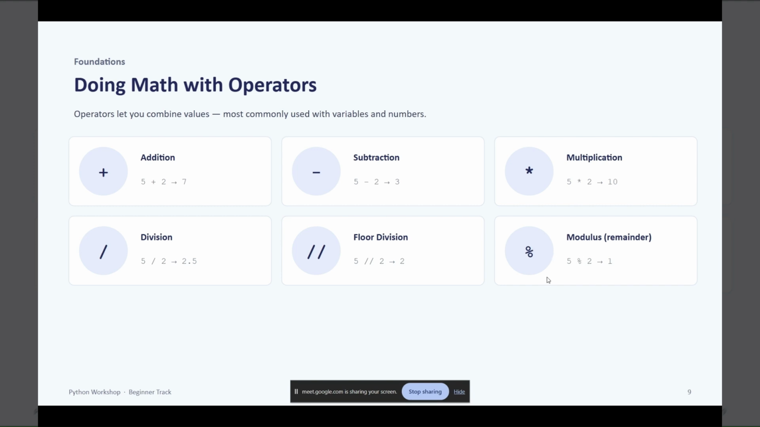That's what you would use modulus for. So what we're going to do now is some practice with it. Go ahead and use some print functions and try out different types of operators. You guys can do that for maybe 2 minutes, and then we'll move on.